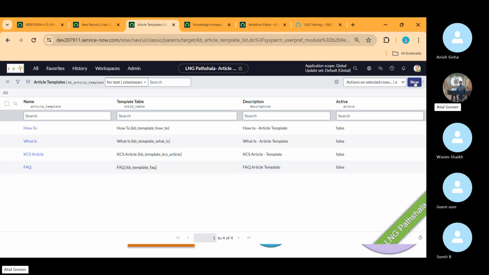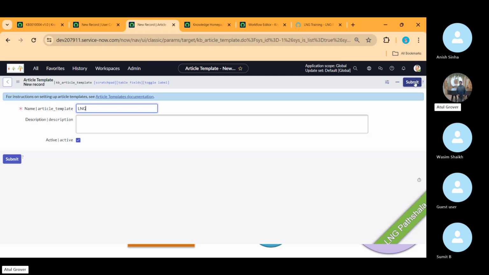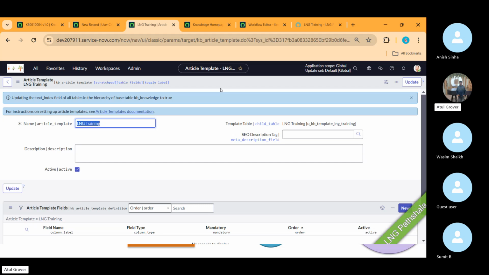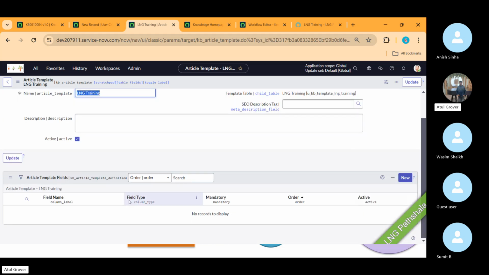I want to create my own template. Okay. Name: LNG training. Okay. Save. Now what you want in your template? You can create your field as well. Field type, mandatory or not. I want section 1 introduction, section 2 technical, section 3 function, section 4 summary.